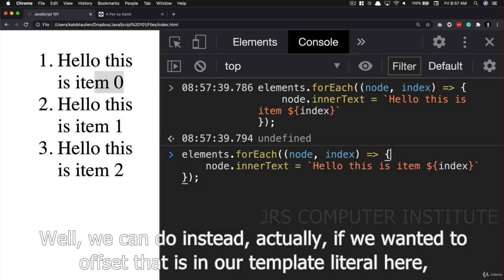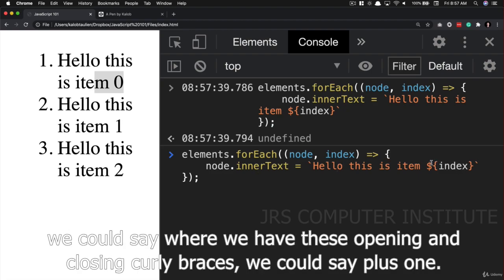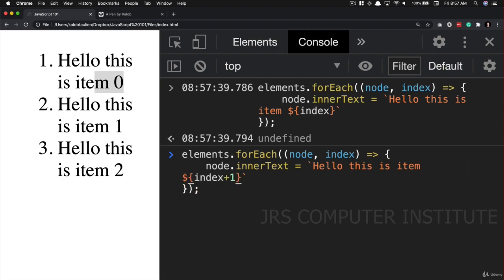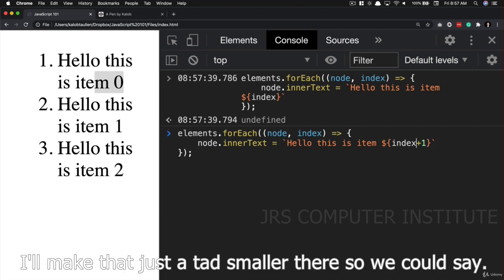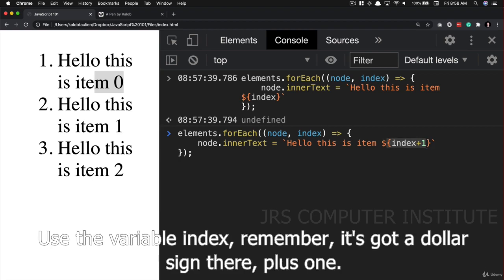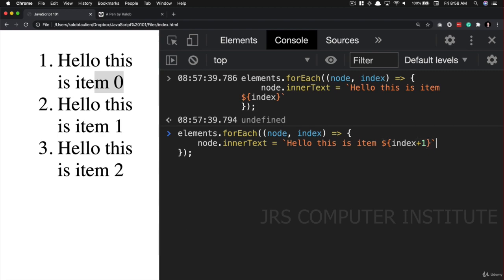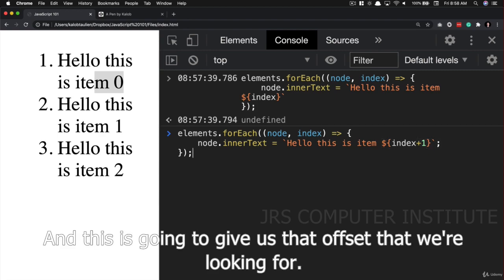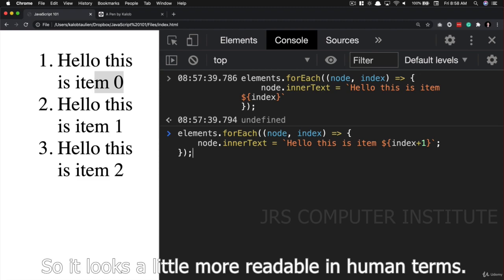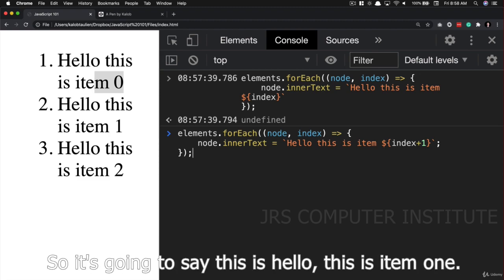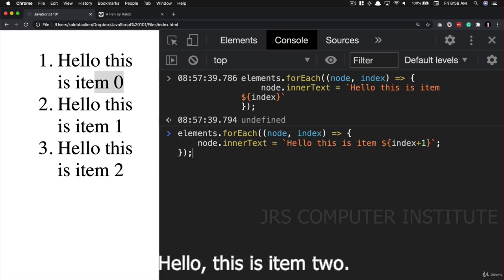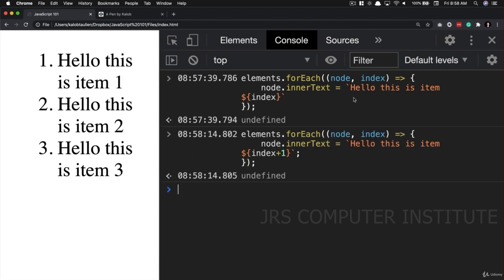What we can do instead, if we wanted to offset that, is in our template literal, where we have these opening and closing curly braces, we could say +1. So we could use the variable index, remember it's got a $ sign there, +1. And this is going to give us that offset that we're looking for, so it looks a little more readable in human terms. Hello, this is item 1, hello, this is item 2, hello, this is item 3. Just like that.